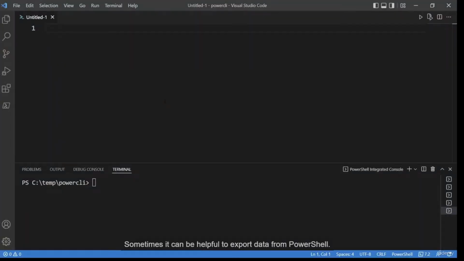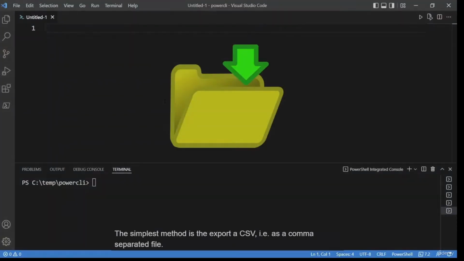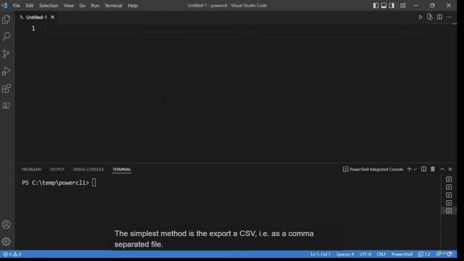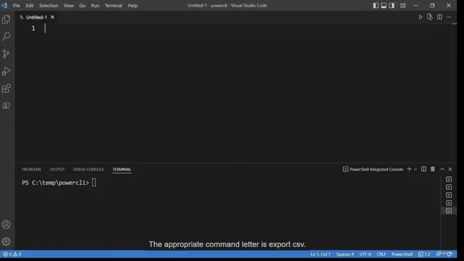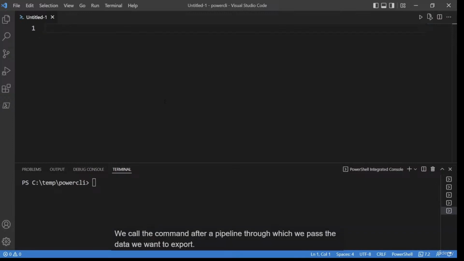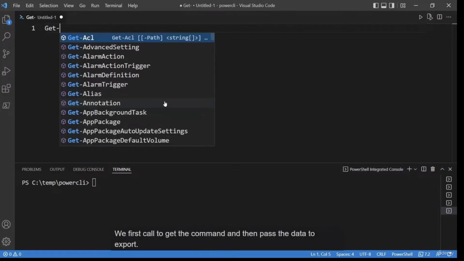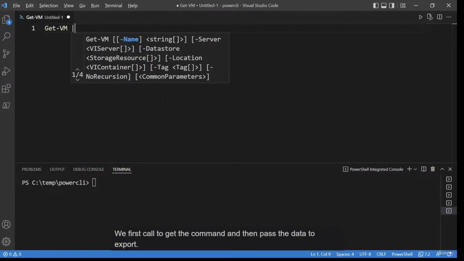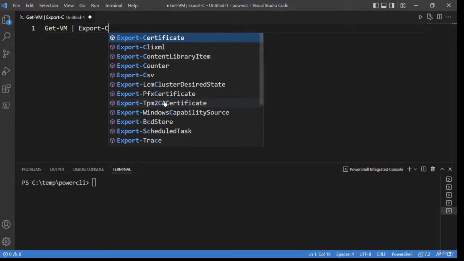Sometimes it can be helpful to export data from PowerShell. The simplest method is to export as a CSV, i.e. as a comma-separated file. The appropriate commandlet is Export-Csv. We call the commandlet after a pipeline through which we pass the data we want to export. Here's an example. We first call the Get-VM command and then pass the data to Export-Csv.